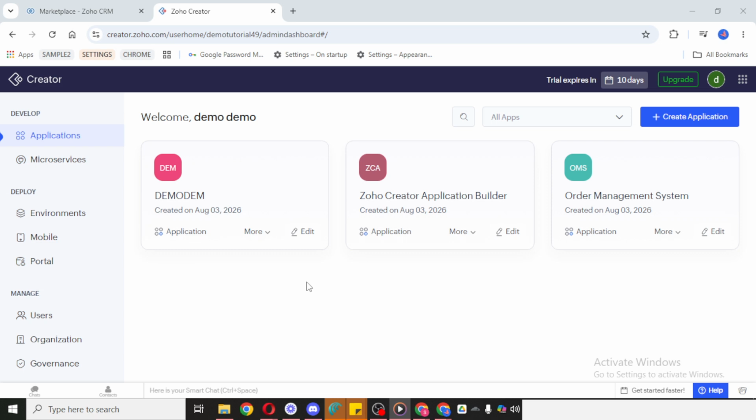Next, go to the Apps section. This is where all of your available applications are listed. Find the app that contains the form you want to work on and open it. If you have several apps with similar names, it can be helpful to double-check before continuing so you edit the correct one. After you open your app, look for the Edit option.